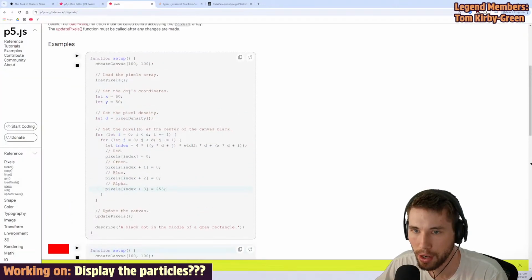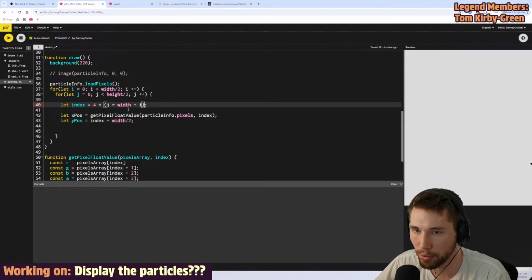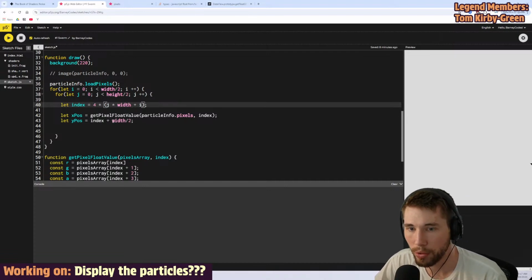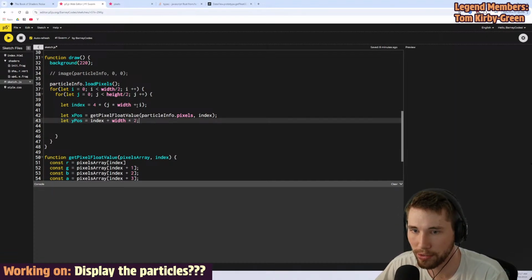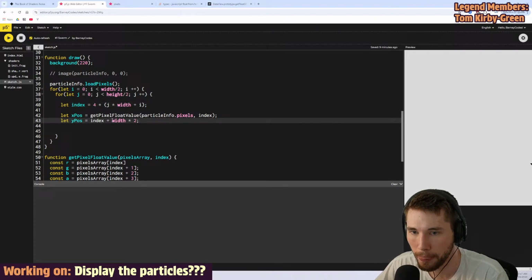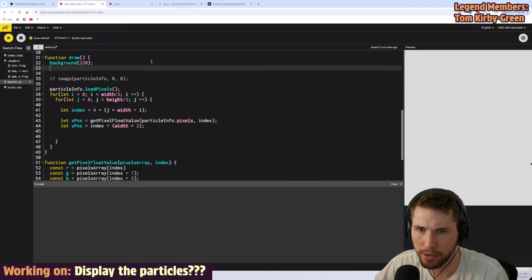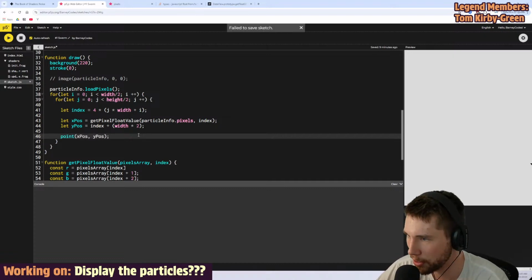Hang on. I need to do this in brackets, I think. Okay, and so then I will want to add in width times 2, which is essentially the same as half of the width times 4. And I don't need to bracket that, but I like to bracket things just to be safe. So then up here, let's say stroke 0, and then we can say point xpos ypos, and we'll see what we get.